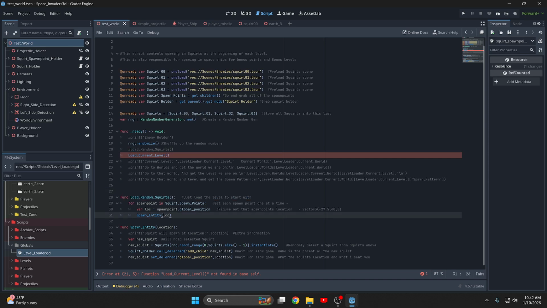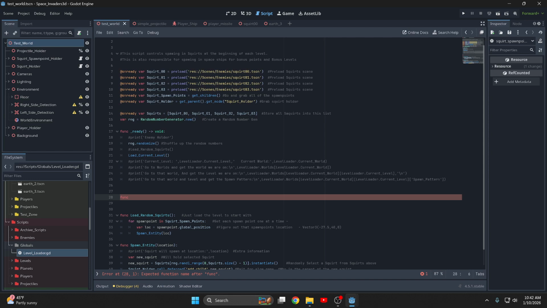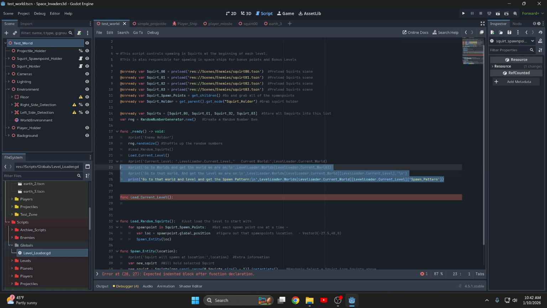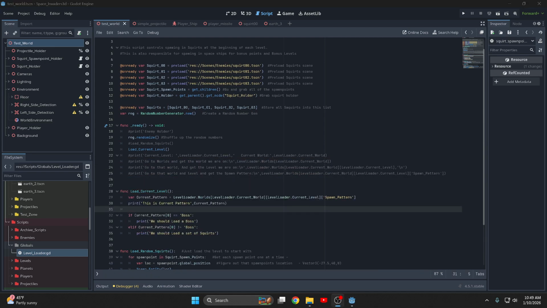Now we're doing load current level. So I need to make that function. So function load current level. And what does load current level do? Well, it takes this information here and it needs to load the correct squirts for each one of those patterns. All right, little time skip there.